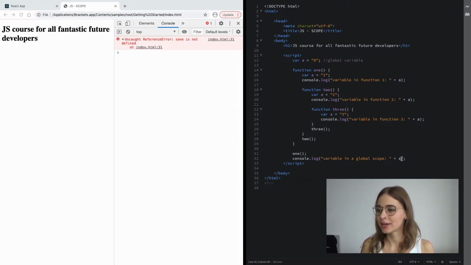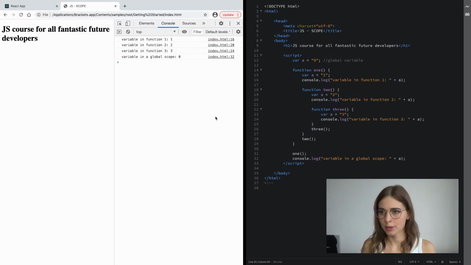A little time to analyze, and let's verify if whatever I said before checks out. So I saved it, and now let's refresh the page. Luckily, happily, it's as expected. So I've got variable 1, variable 2, variable 3, all as expected. And the variable in a global scope that has been found is a variable a with a value of 0.